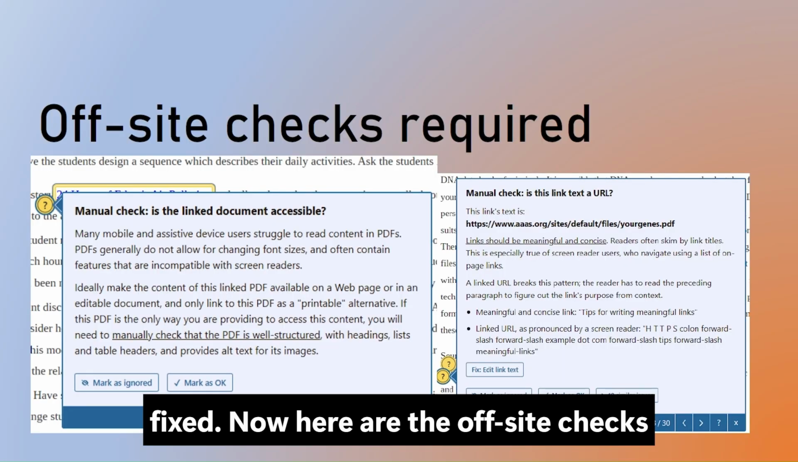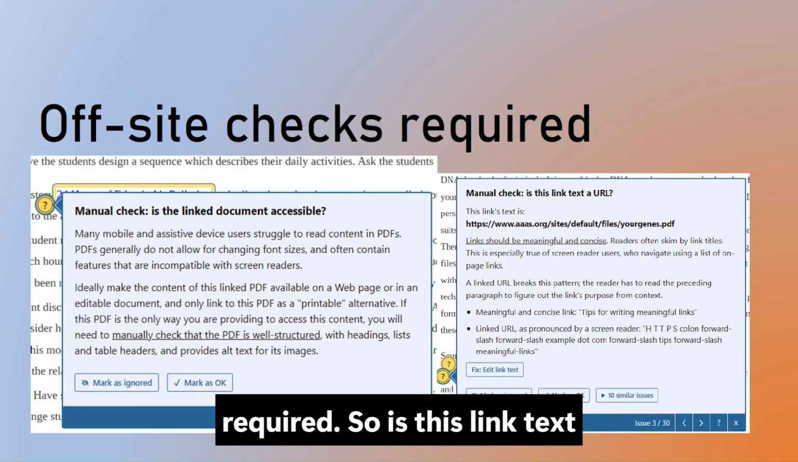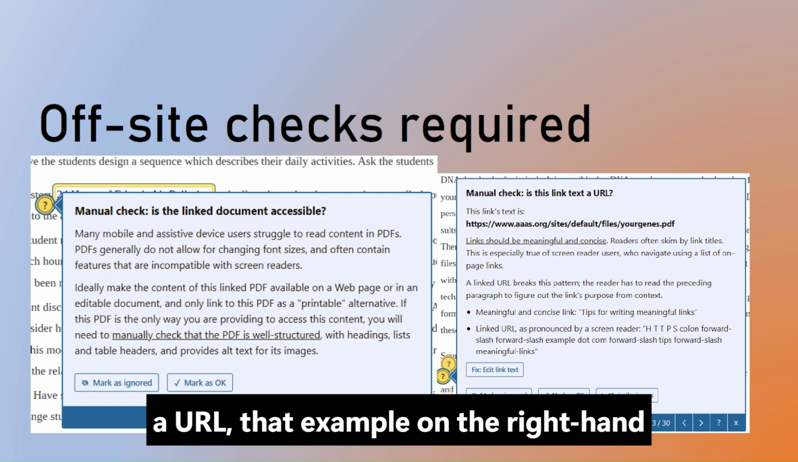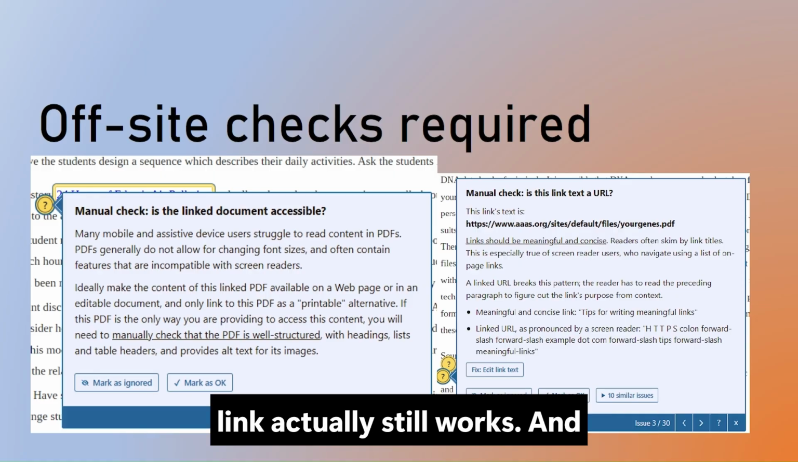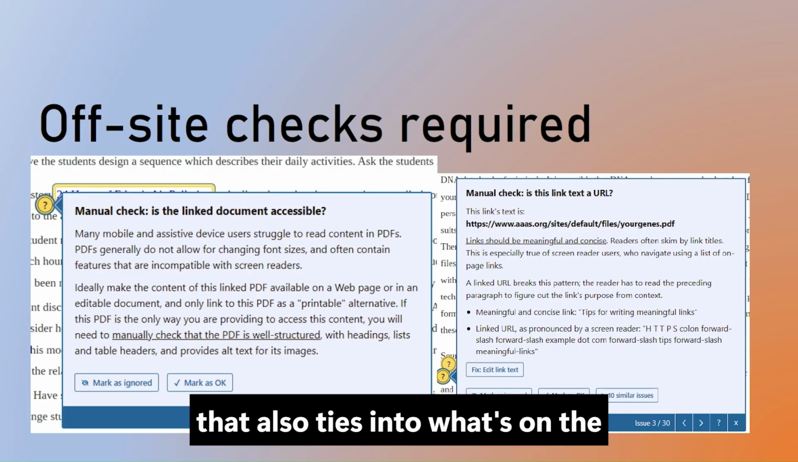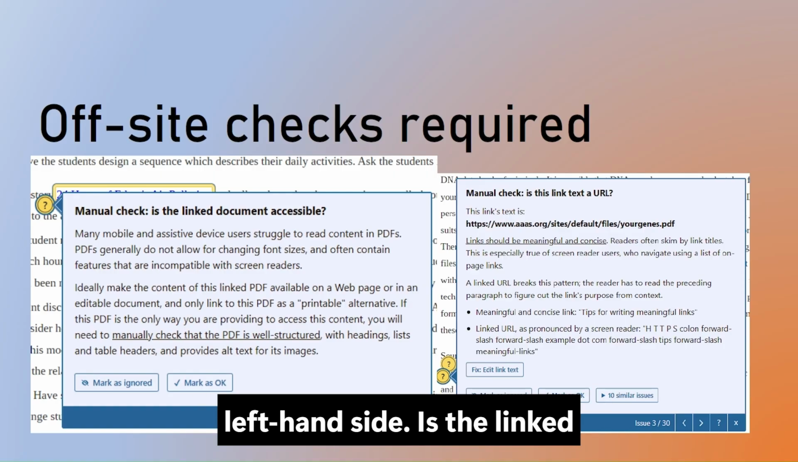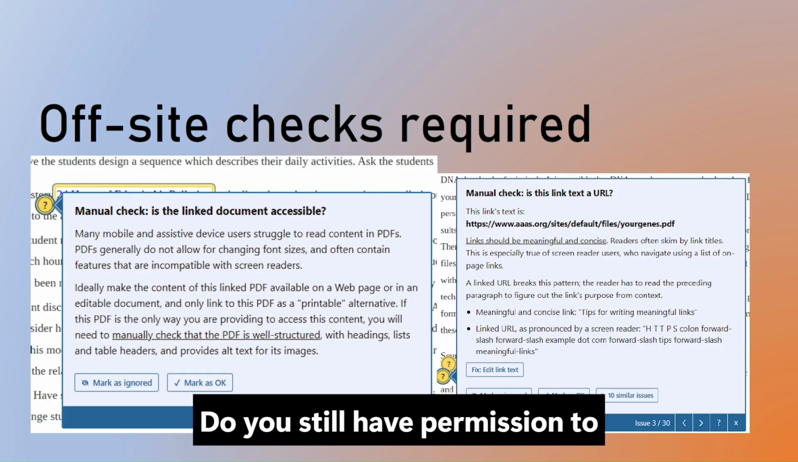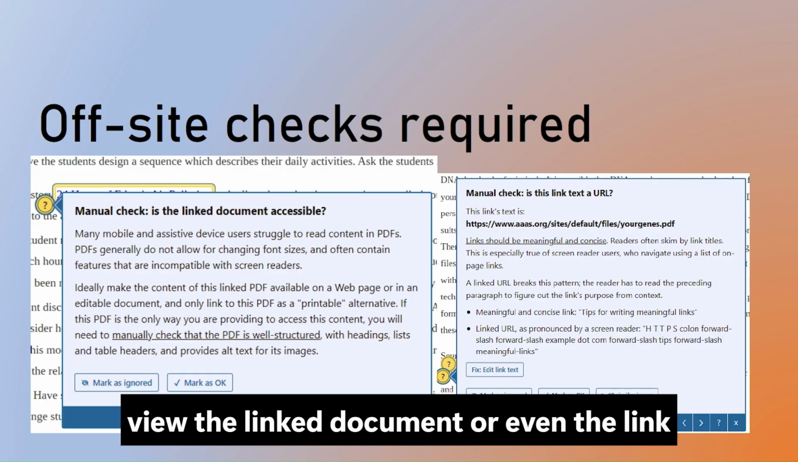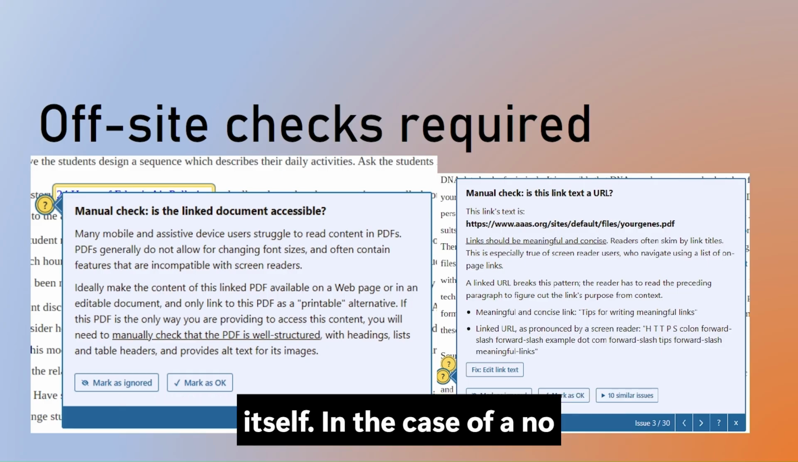Now here are the offsite checks required. So is this link text a URL? That example on the right-hand side. Yeah, you just want to check that that link actually still works. And that also ties into what's on the left-hand side. Is the linked document accessible? Do you still have permission to view the linked document or even the link itself?